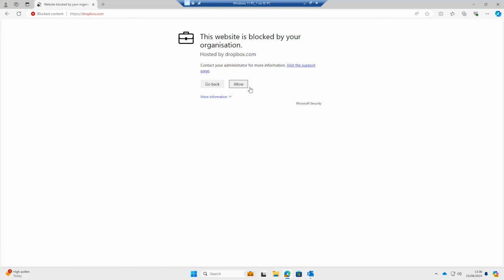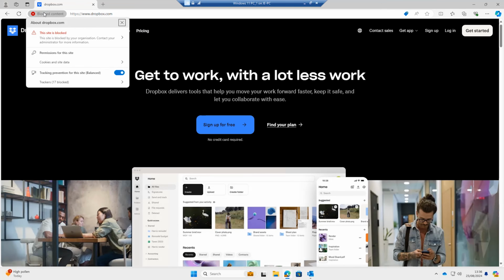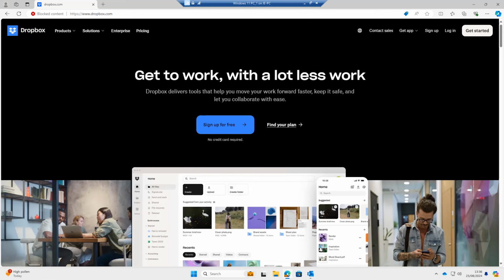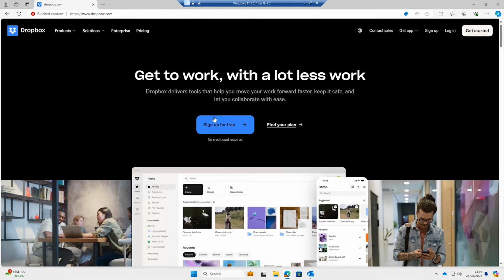But Fred's also got an option here to click on allow. Now, if he clicks on allow, it will allow him to go to Dropbox. It'll still say block content up there, but it's allowed him to bypass it. So how does that bypass work? Well, if I just minimize this virtual machine, go back to here, the bypass duration is set to 1 hour. So after that, if Fred goes back to Dropbox, he'll get that message again and he'll have to bypass it again. So we're just warning people. We're not disallowing them from using it.